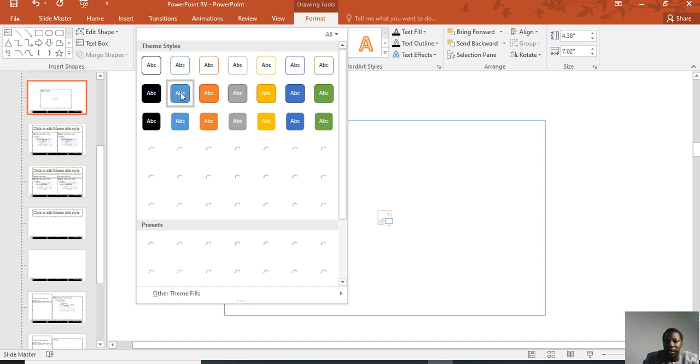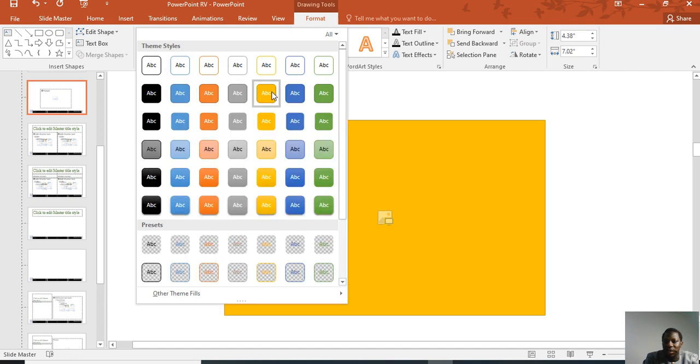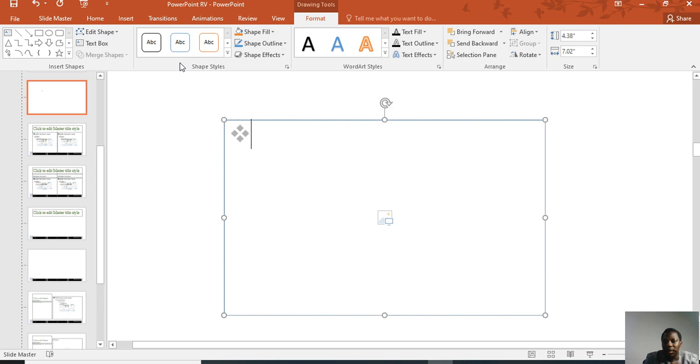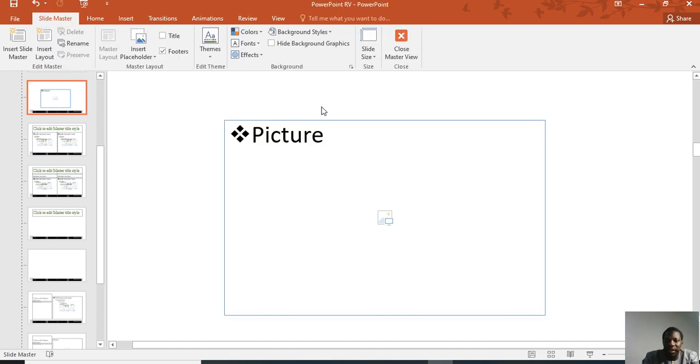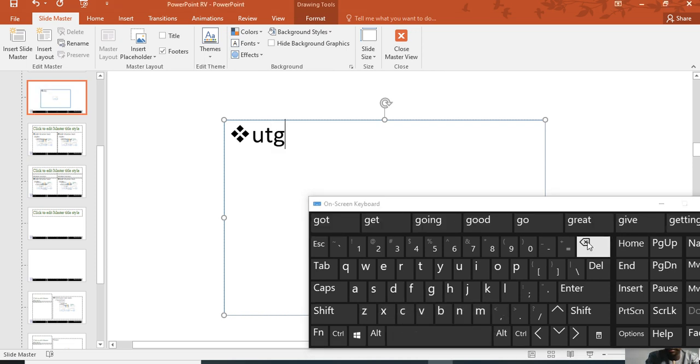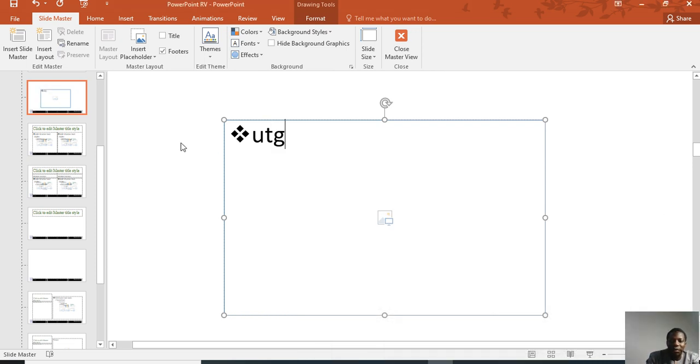We can choose a color here. For example, you want to choose a nice color. Okay, we want to choose something like this, and we leave it at that. It's just a picture. But if you put any name here, the same thing will appear. For example, let's say UTG. The G has to come from the on-screen keyboard. Okay, we have the UTG now, and then we leave it like that. You can close the changing slide.